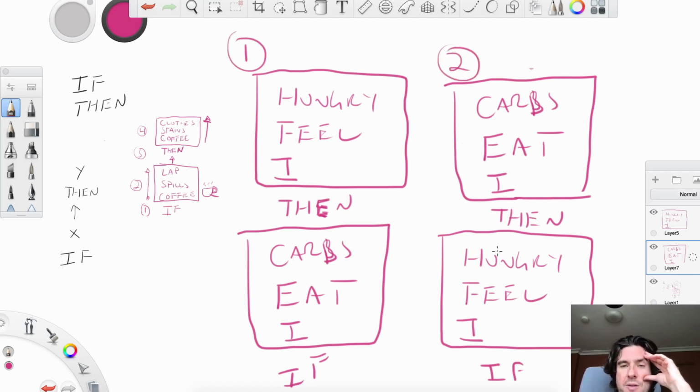So if I feel hungry, then I eat carbs. Okay. Now this one's quite interesting, isn't it? Let's go and use because. Okay. So I feel hungry because I eat carbs. I eat carbs because I feel hungry. I feel hungry because I eat carbs. Okay. So I think this is an interesting one because you'll run into this situation a lot.